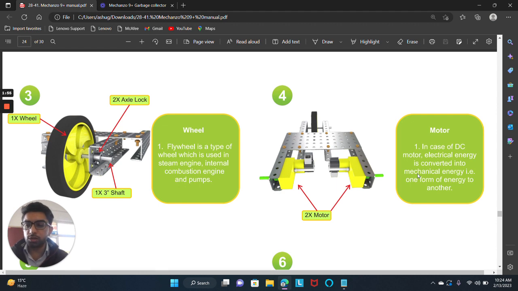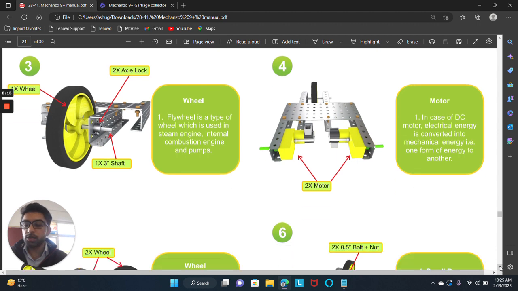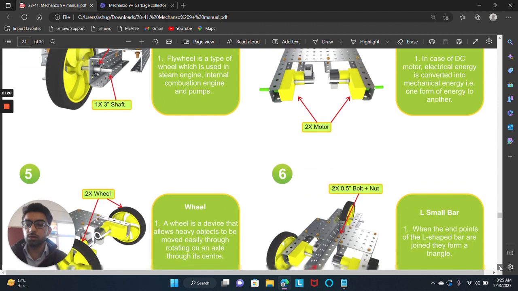Not in the case of DC motor only. In every motor, like synchronous motor, induction motor, every motor converts electrical energy into mechanical energy. But if you see the case of a generator, it does the opposite thing. It converts mechanical energy into electrical energy. Okay.